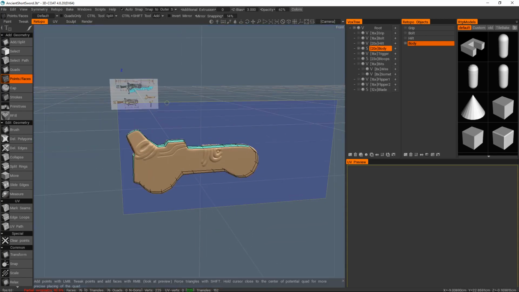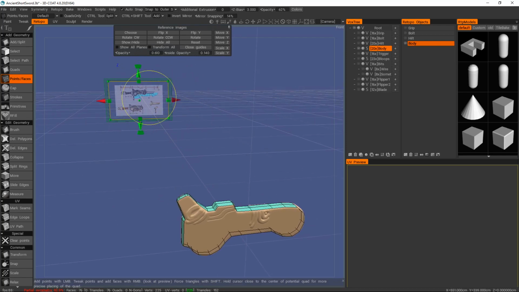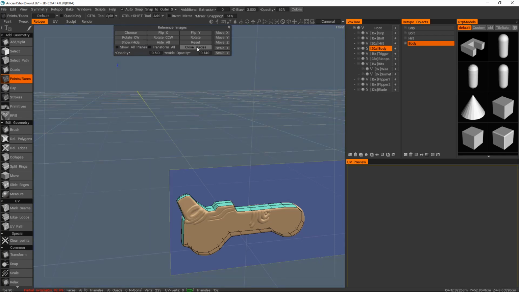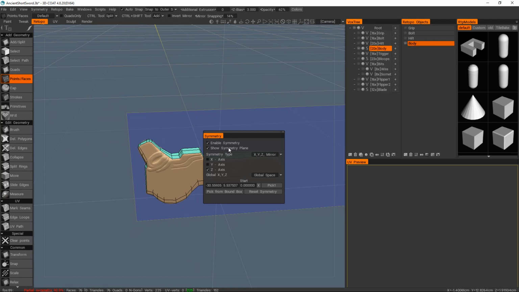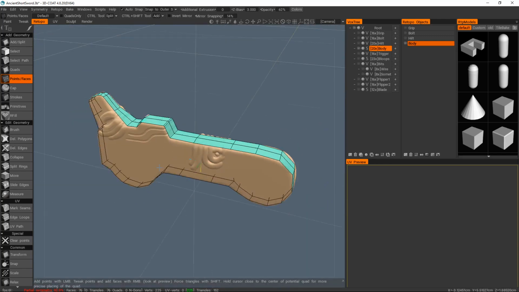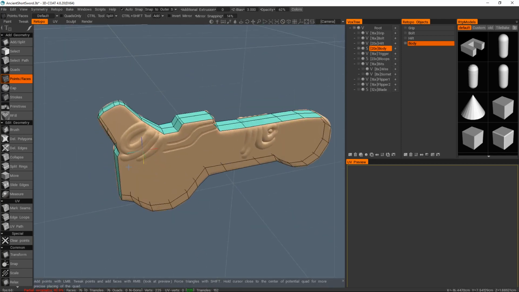While we're here, let's get rid of our reference plane because we don't need it anymore. So edit image placement. There's no way to actually delete these, which is weird, but we can just hide it and then close the guide, and everything's fine. And we'll disable the symmetry plane. We still have symmetry active, but we'll just disable the plane.